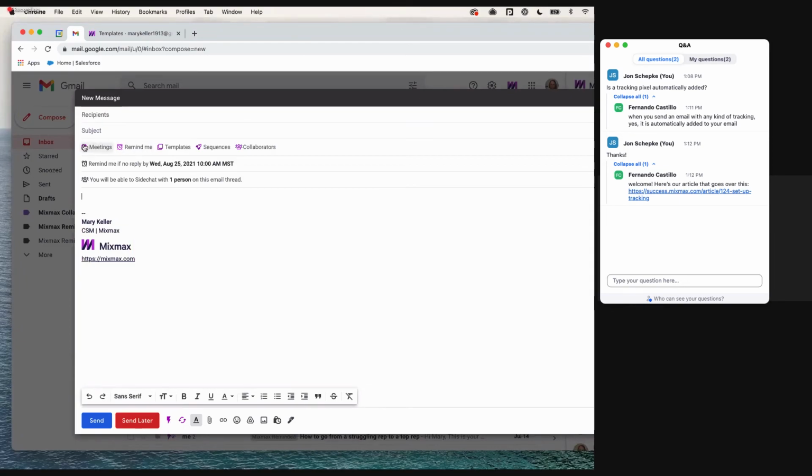Now going to the left side of this toolbar here, you'll see this meetings button. And I love MixMax calendaring. We actually have a lot of different enhancements and options for you to use. And I believe most of them are actually available on like our free and starter plans as well. The first option that you'll see when you select meetings in this dropdown is something called share availability.